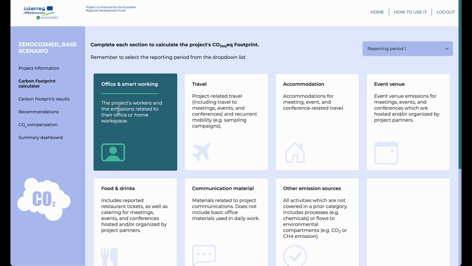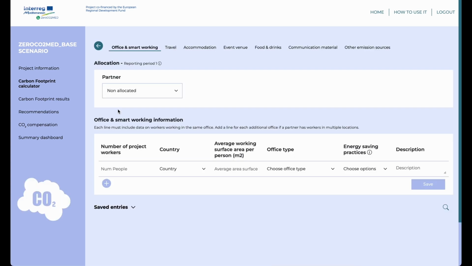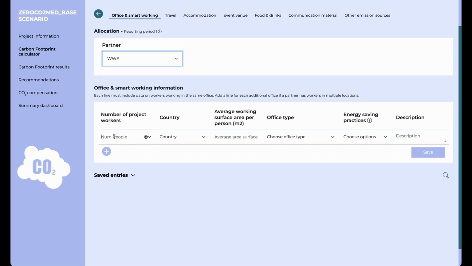Let's start with Office and Smart Working. First, you need to select for which partner you would like to fill out the form. As you do that, you can then proceed to fill in the information. Under Number of Project Workers, please insert the number of project workers.